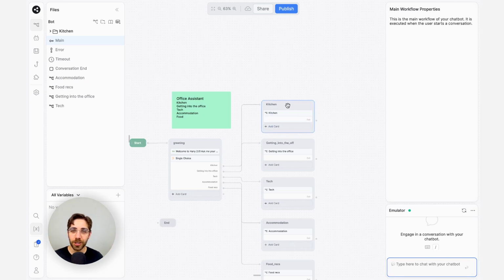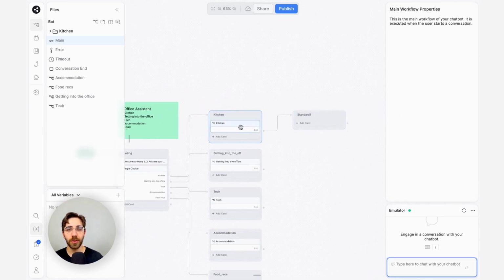So they enter the kitchen node, they go to the kitchen workflow, they go on their little adventure where they get answers about the Botpress kitchen, and then pop, they're done, and they exit the workflow. So that's what's happening here. So they go in the kitchen workflow, they exit, and then they're right back here in the flow.